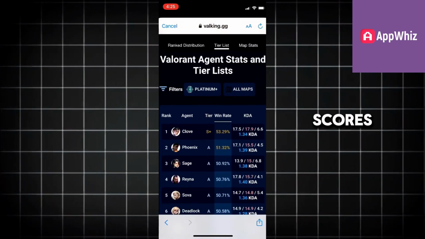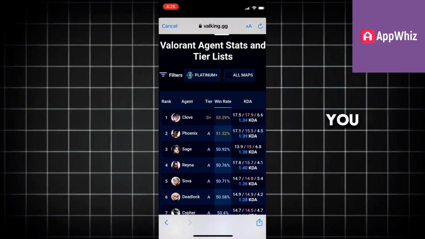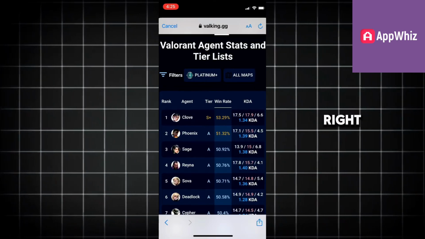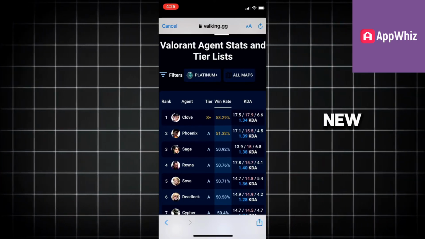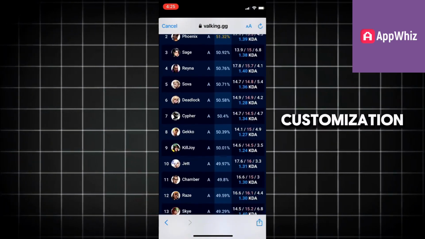You can see your scores, your rank, and other key statistics. But here's the cool part. You can also access the Valorant store directly from within the app. That's right, you can use your Valorant points to make purchases right from the app. You can buy new skins, swap out your existing ones, and explore additional customization options.